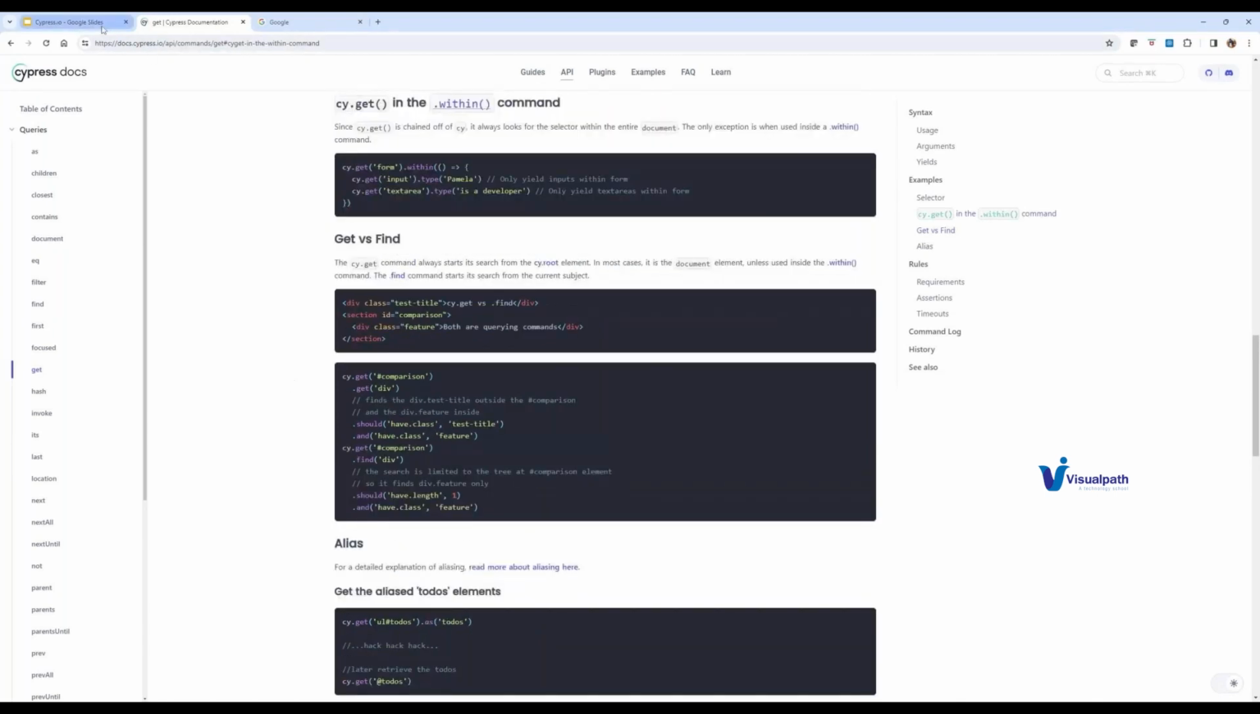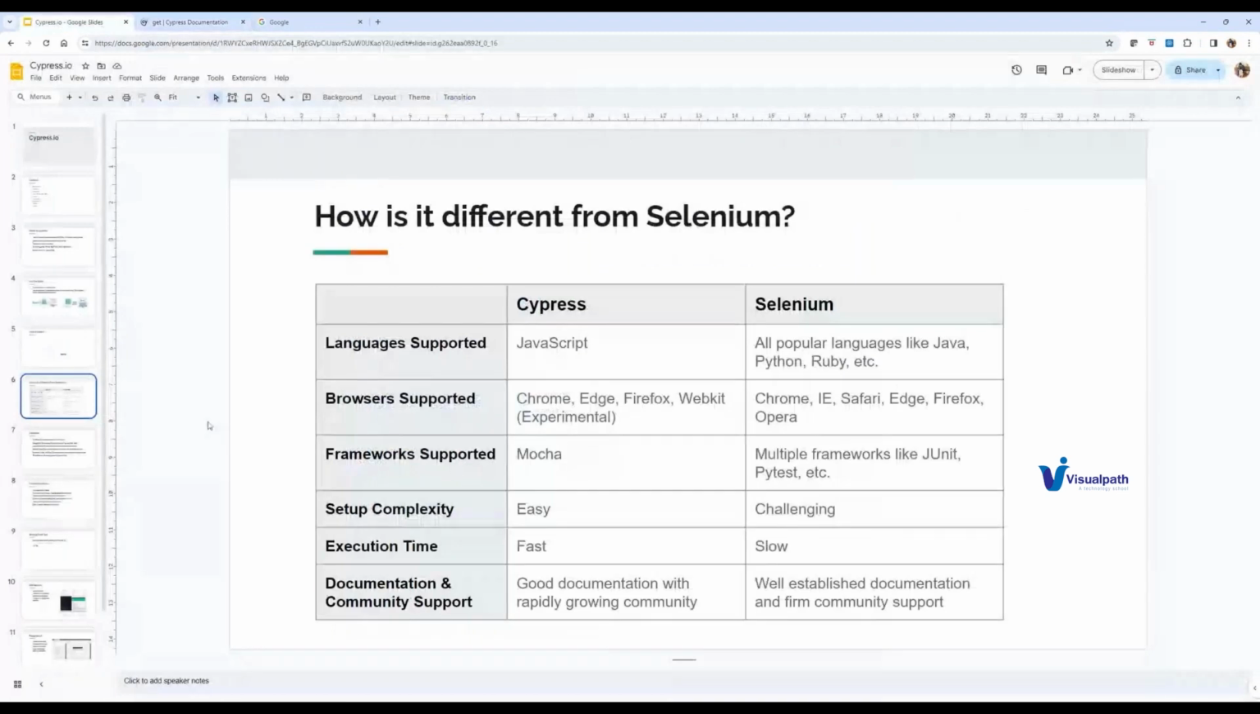Even when I had started, I had not worked with JavaScript, but like I said, it didn't take me more than a week to get used to it and have the end-to-end automation ready.